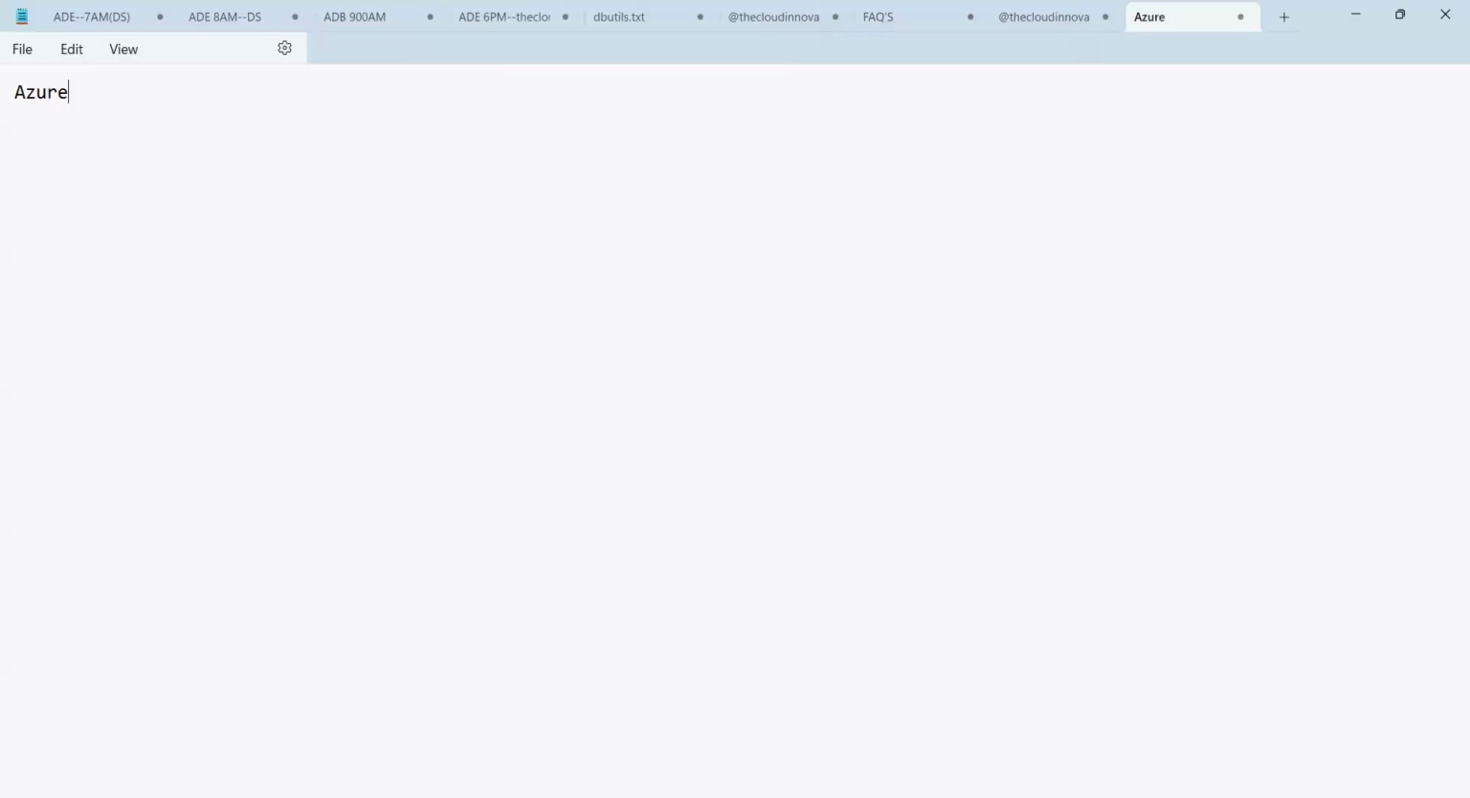So yesterday we already saw Azure Data Engineering. Azure Data Engineering is nothing but a bunch of cloud services wherein we can perform the following tasks using these cloud services.